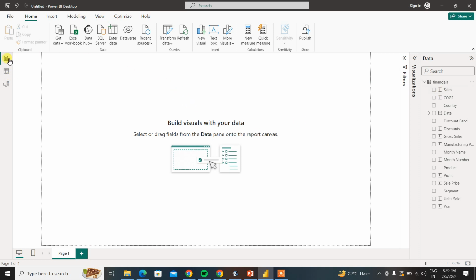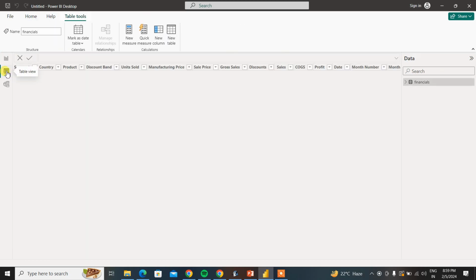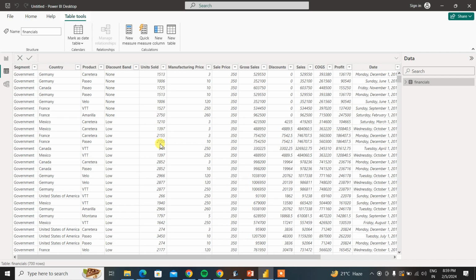So in Power BI, at the left side, there are three options: report view, table view, and model view. The data will come in the report view option as the final dashboard, but the table view will be the data. In that data we will be working. So table view will be the backend of the database, and the report view will be the front end of the database. So these are the two parts in Power BI.